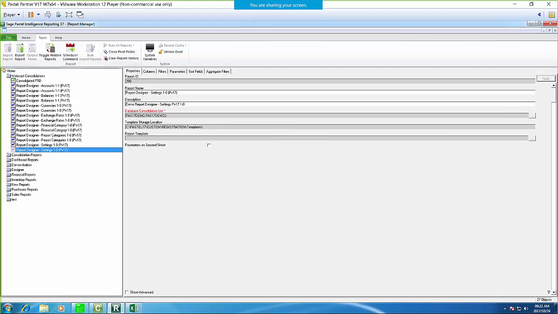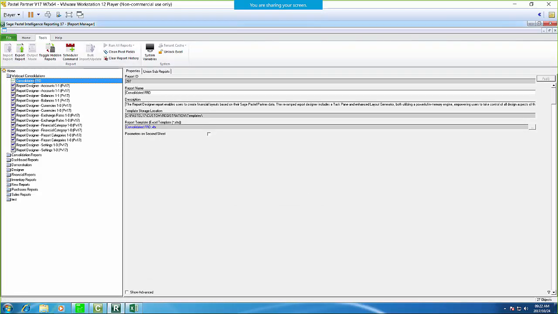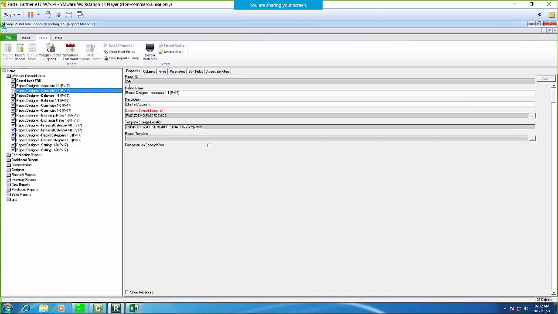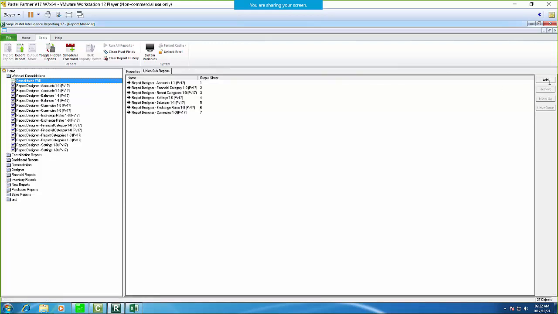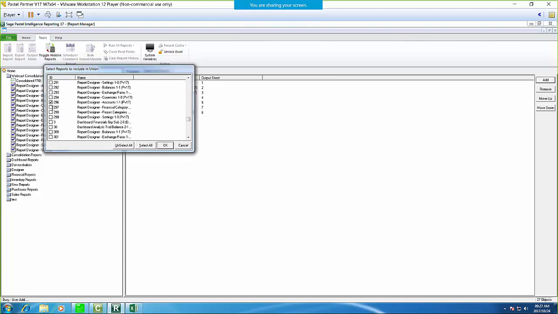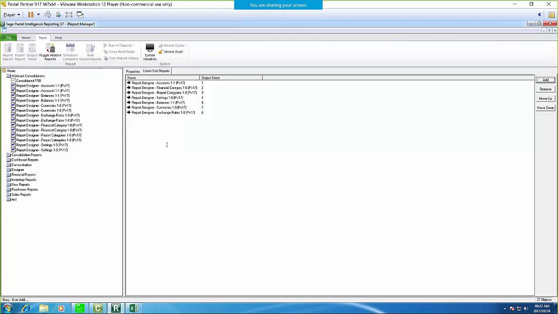Okay, so the trick is you need to add those new sub-reports to this union report. Under the union sub-report, I'm going to add my new sub-reports. I have a little trick that I do: I normally go in and look at the numbers that have been imported. So it's 296. Underneath my consolidation, I'm going to click add, sort by ID, and go down to 296. We've got 297 and 298, 299, and then 300, 301, and 302. Click OK. Let's move these to the right places. Balances goes to balances.